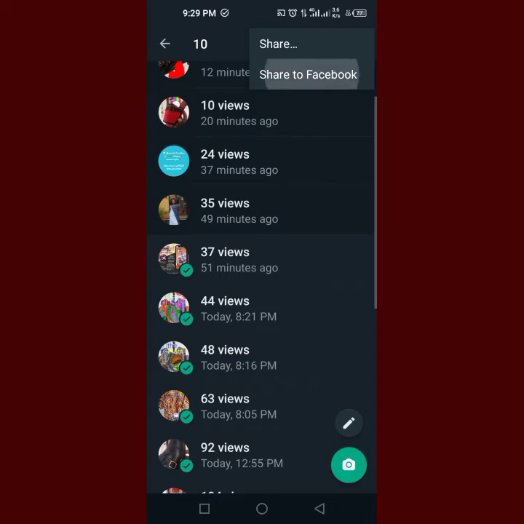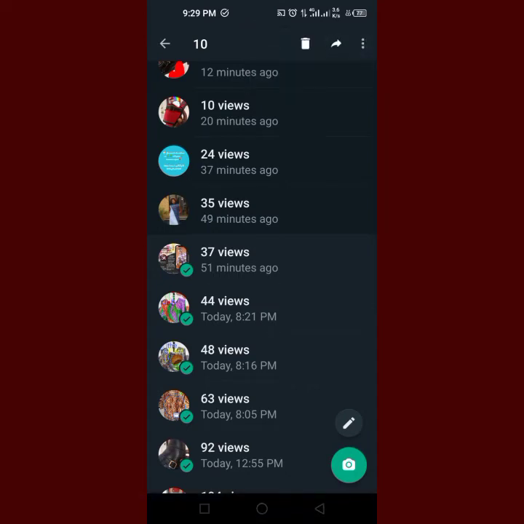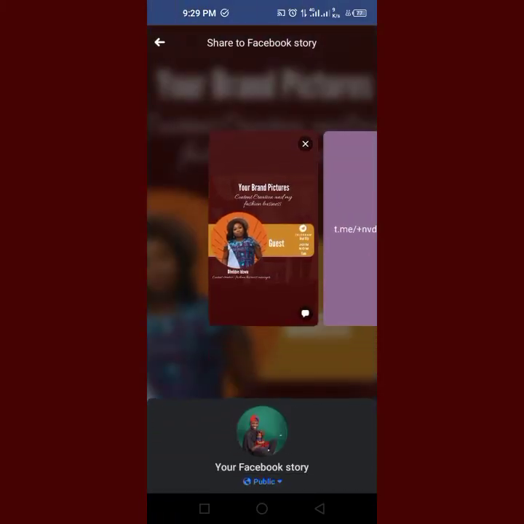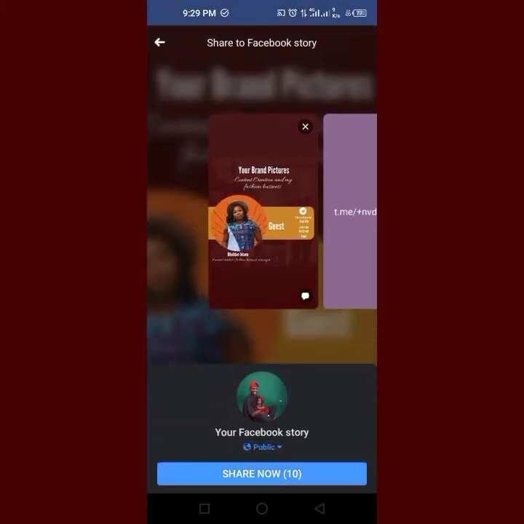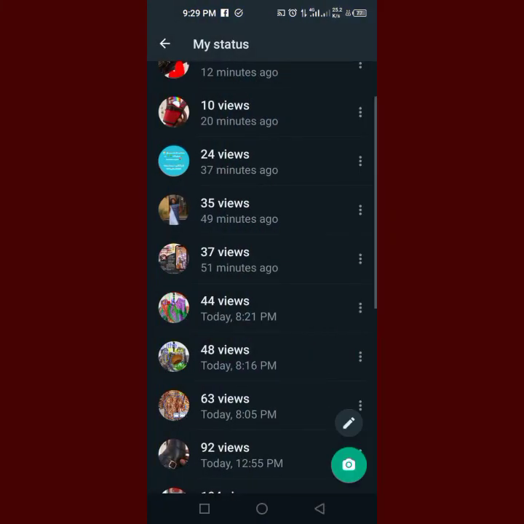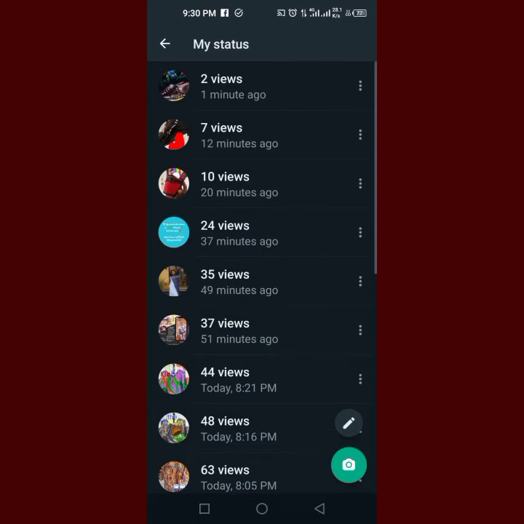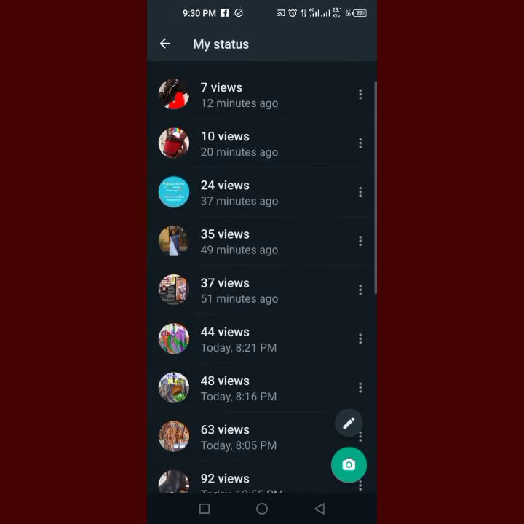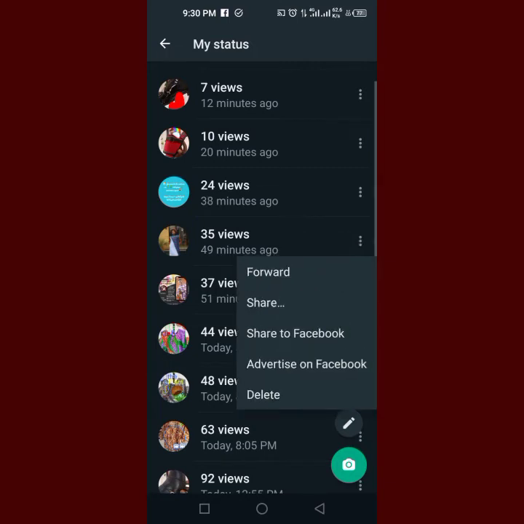So I can share to Facebook and click on share now. So it automatically shares to my story on Facebook. So I can go ahead and share the rest too. This is another way I can share if I want to share one after the other. I'll just click on the three dots by the right hand side of each picture and share to Facebook.